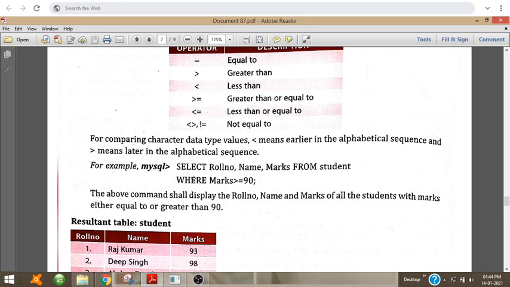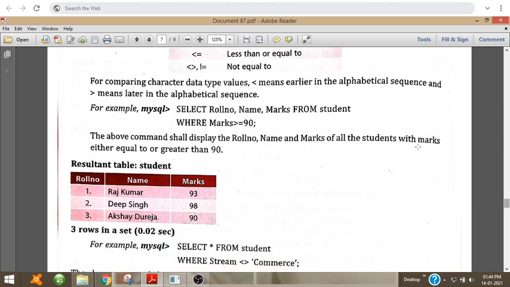Consider this example: select roll number, name, marks from student where marks greater than or equal to 90. So only those rows whose marks are greater than or equal to 90 will be selected. That is, we have used here the relational operator, greater than or equal to.